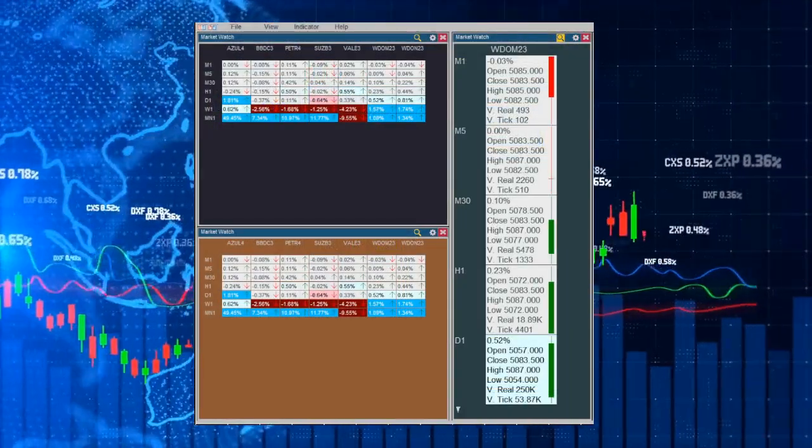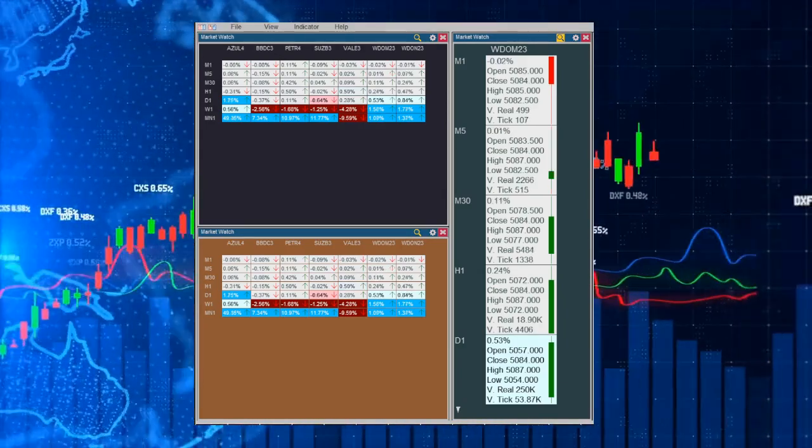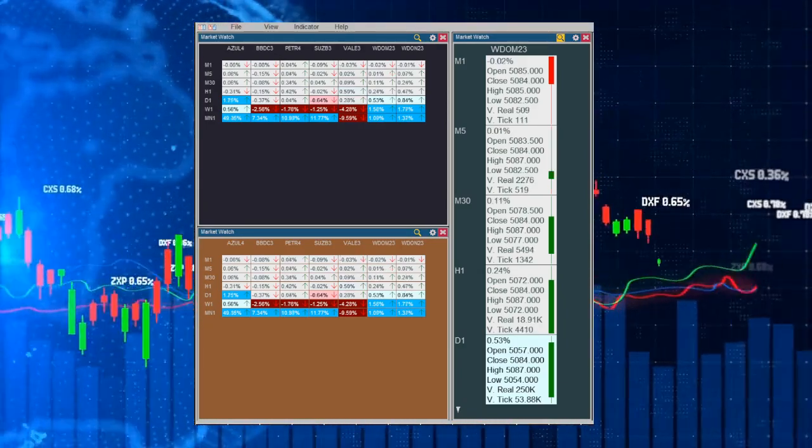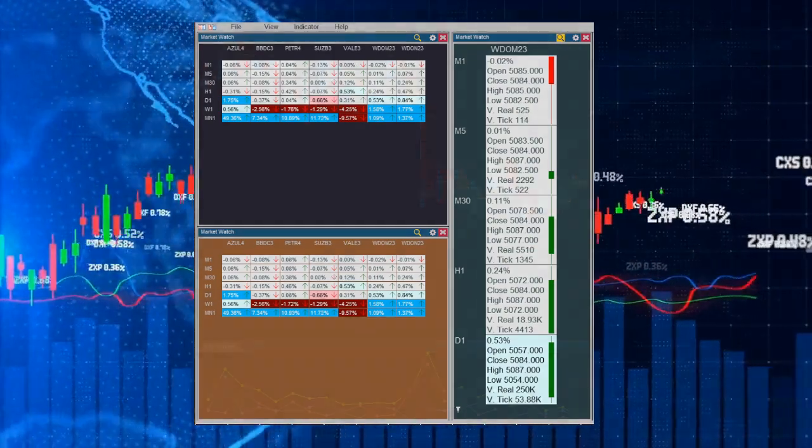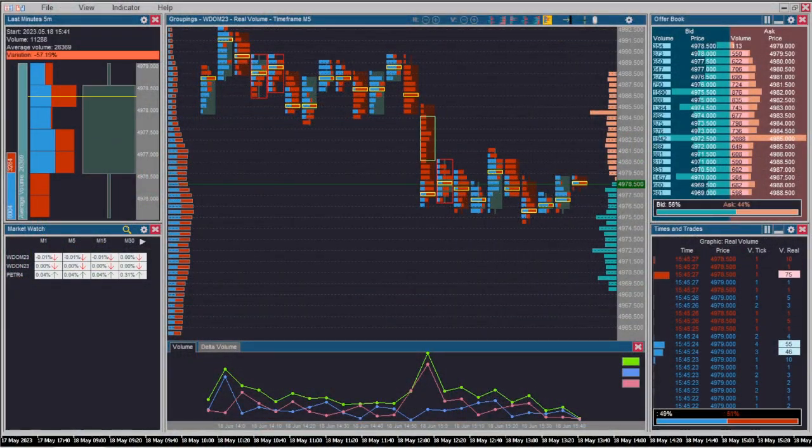These are the features of Market Watch. Be sure to also watch the videos of the other Cappuccino tools. Times and trades, grouping module, last minute, and offer book.